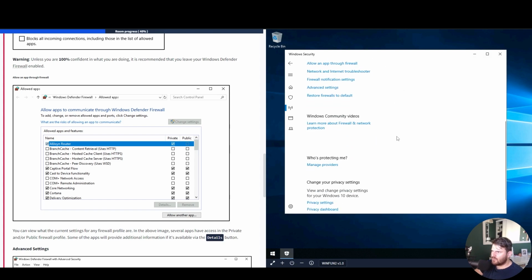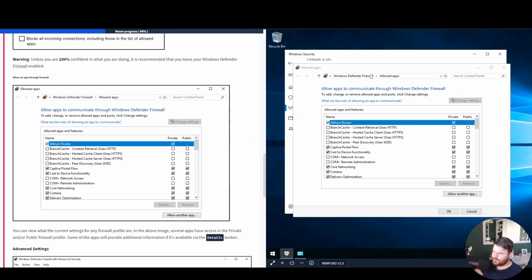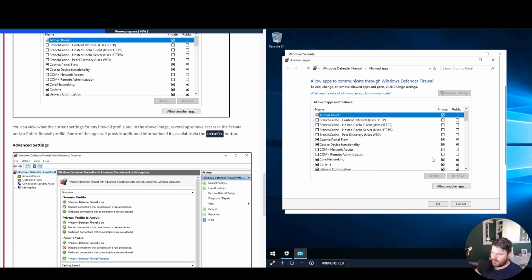In order to go to the location from this snapshot on TryHackMe, we go to allow an app through firewall, and here we are at the same location. Here we can see allowed apps to communicate through Windows Defender Firewall. Right, we have a list. Here you can see private and public networks. You can view what the current settings for any firewall profile are.